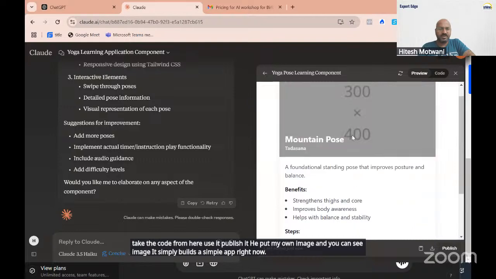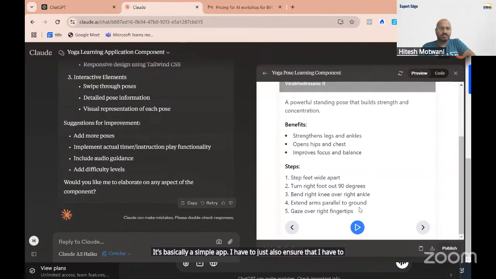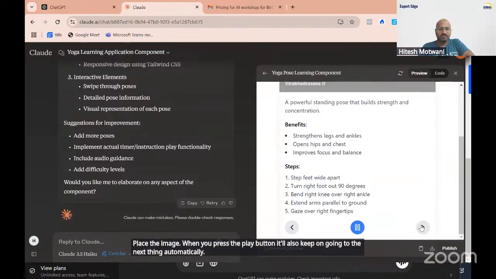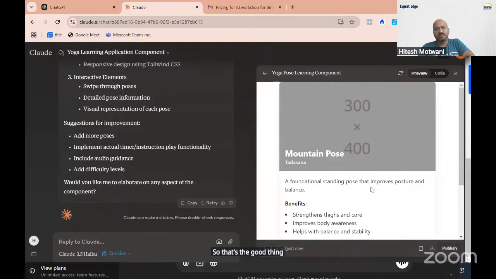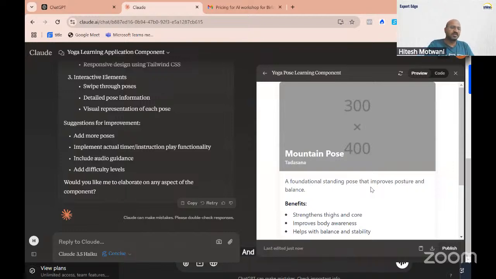It's basically a simple app. I just have to ensure that I paste the image, but if you press the play button, it will also keep on going to the next screen automatically. So that's a good thing about Claude. So explore between these three things, between Claude, Gemini, and ChatGPT, and you can actually do that for yourself. So this is what I had from a software engineering perspective.